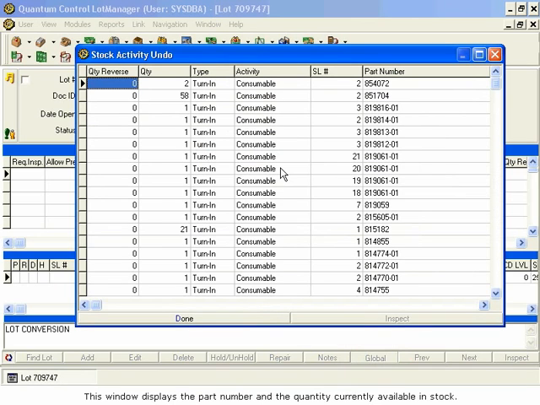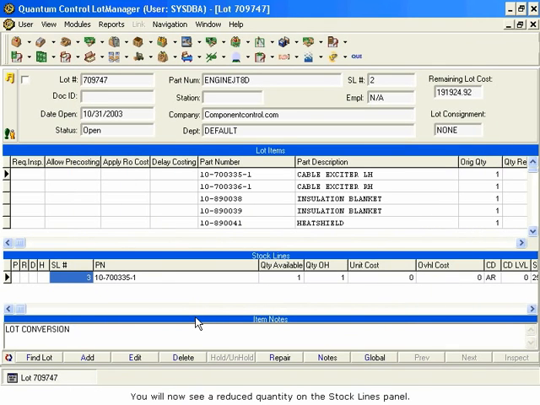This window displays the part number and the quantity currently available in stock. In the column labeled Reverse, enter the quantity you would like to remove. Repeat this action for each part as necessary. Select Done to return to the lot window. You will now see a reduced quantity in the Stock Lines panel.